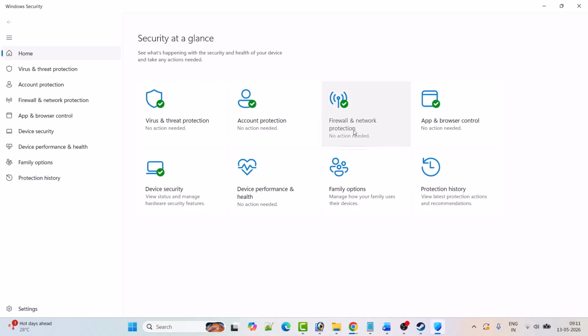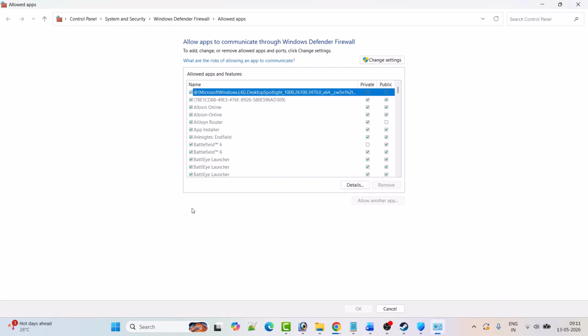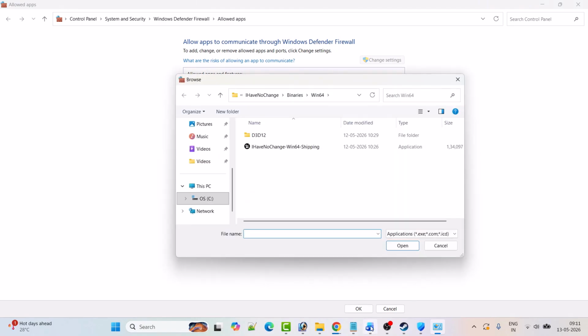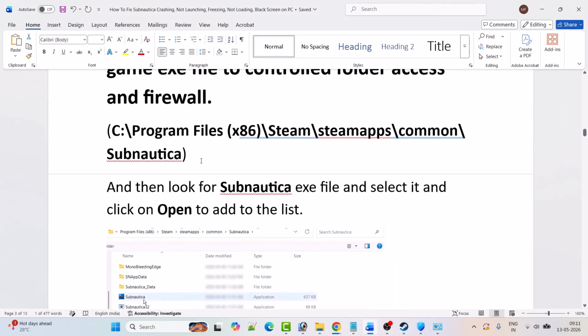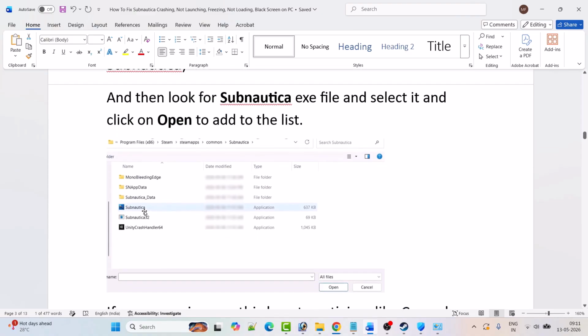Now click on firewall and network protection. Click on allow an app through firewall. Then click on change settings. Then click on allow another app. And then click on browse. And then again browse to the game installation folder. So go to C drive, Program Files x86, Steam, steamapps, common, Subnautica game folder. Then select this Subnautica exe file and then click on open and then click on add to add it to the list.